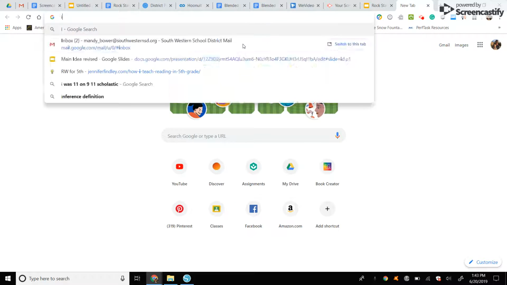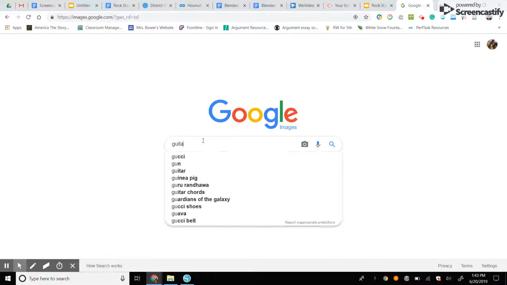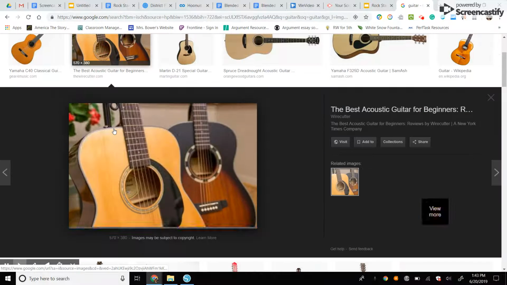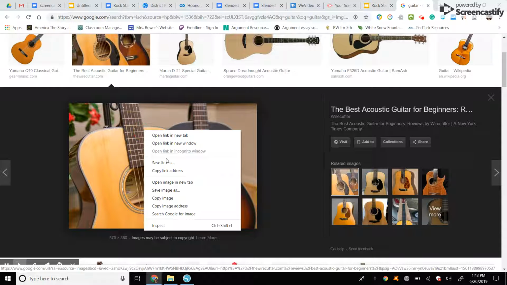So all I did, and I do want you to go to the actual Google site. You can actually go to images.google.com. And when you go there, hopefully it's working. There we go. I just typed in guitar. And then here's the image I chose. When I click on it, there's two things you need to do. One, you have to copy the image. So you can right click and hit copy image.